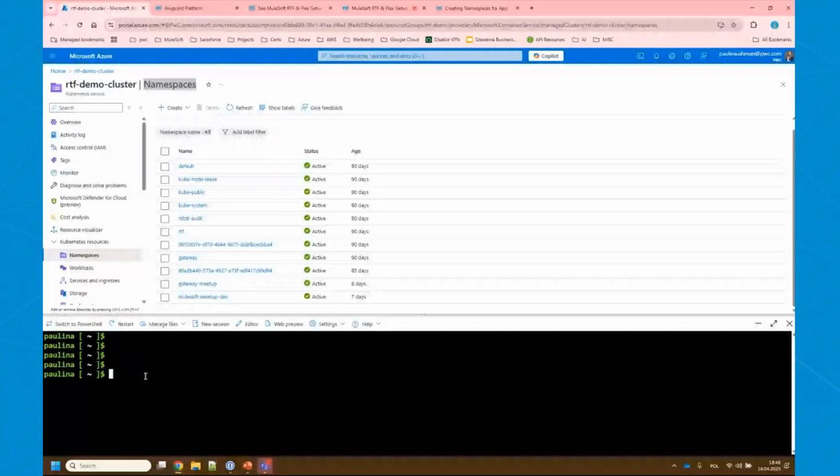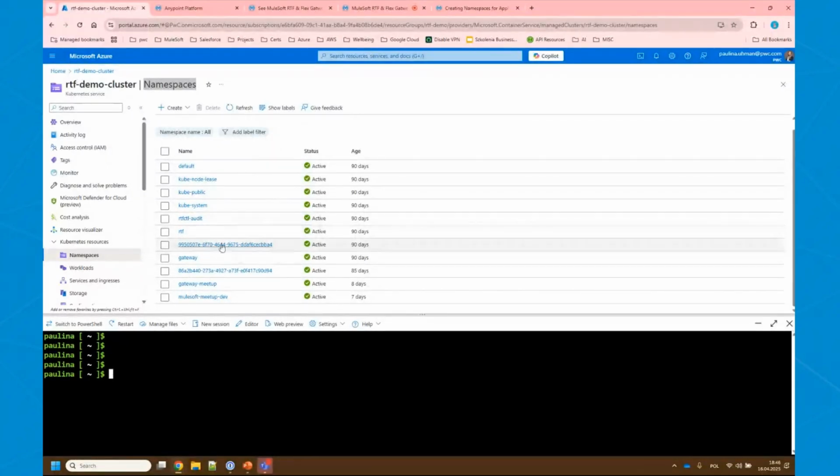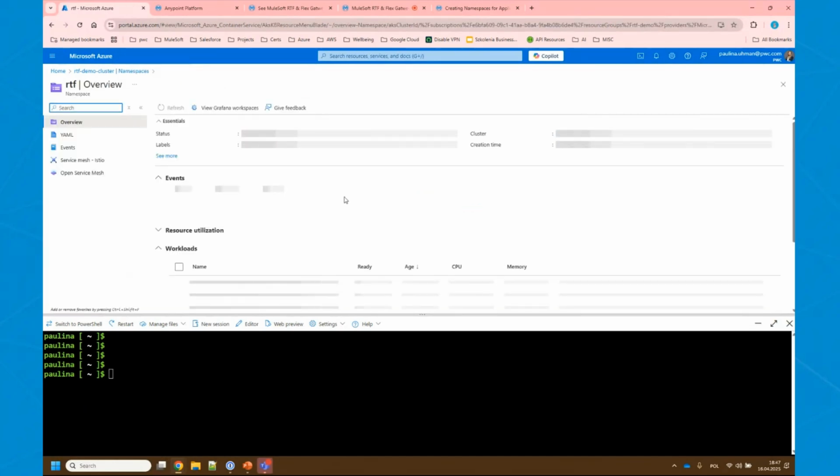I will show you around from the Azure portal perspective, but then we will try to do the same with the command line interface, using commands that are common for Kubernetes, not proprietary to the Azure portal. As I mentioned, we have this RTF namespace.